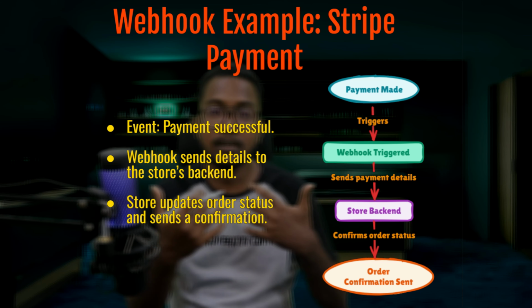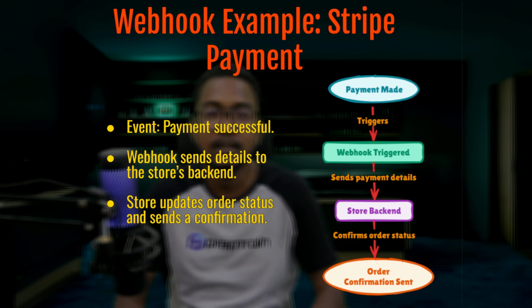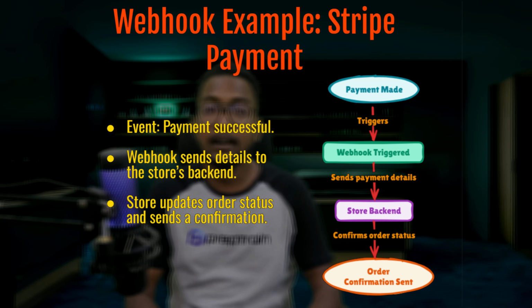The customer payment is processed successfully and the event is raised. This is the triggered event, which sets everything in motion. The webhook gets triggered. As soon as the payment goes through, Stripe sends a webhook to your store's backend system. This webhook contains important details about the transaction, such as payment amount, the customer name, and the order ID.